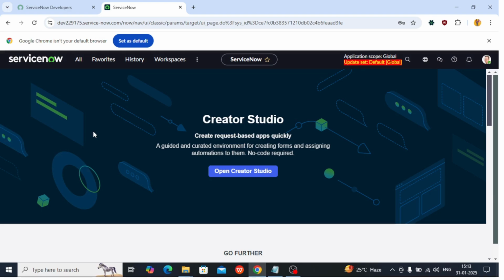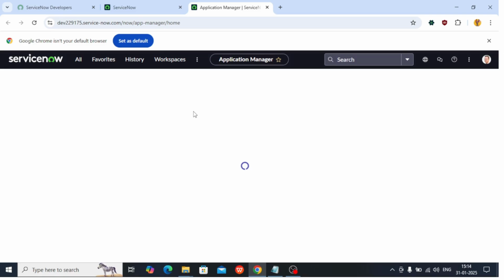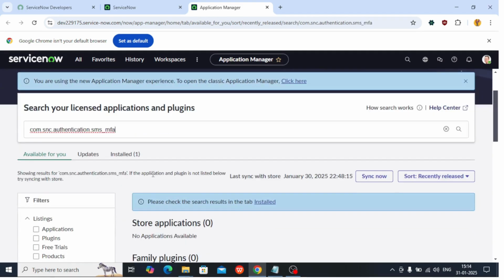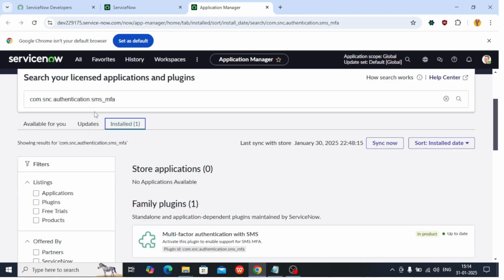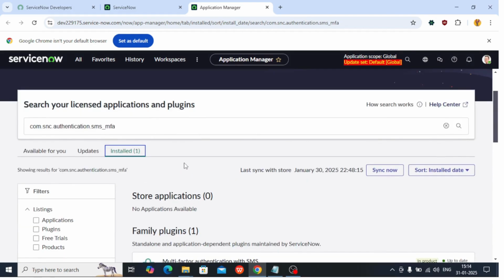So before we configure MFA, we need to ensure two things: the property and the plugin both should be enabled. So I will go to the plugin section and open it. Now I will provide the plugin ID and hit enter. As of now, I have already installed this multi-factor authentication plugin. You can see that it has installed. I will also provide this plugin ID in the description.